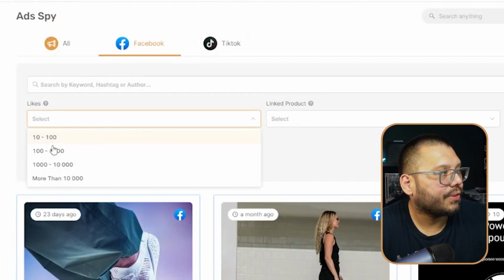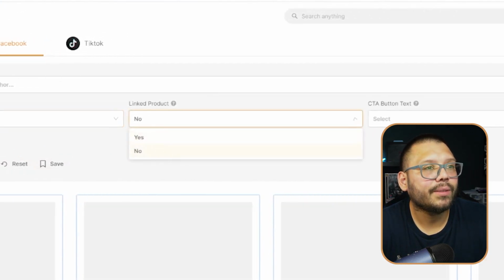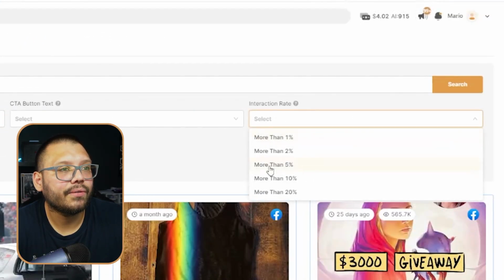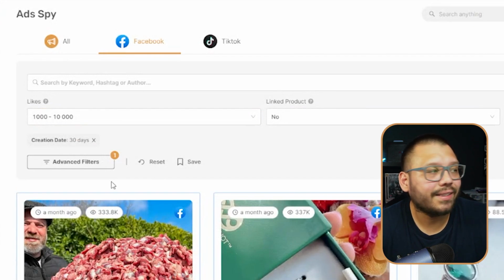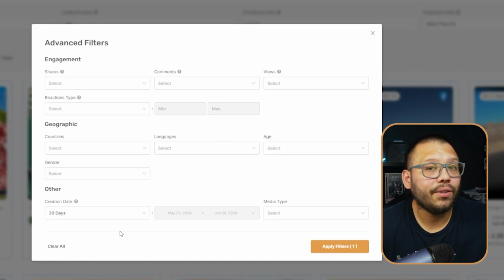So in this case, I'm also going to search for the same thing that we did earlier, 1,000 to 10,000, no linked product, an interaction rate of more than 2%. So once I have that set up, let's go ahead and click on advanced filters. And now you're going to notice one quick difference, or maybe you might not. I didn't notice it at first, but here you can't choose what e-commerce platform you're going to be led to, because typically for the most part, it is going to be Shopify. Although you can get sent to a few other websites, like let's say Target, if it's a Target ad, but if it's a dropshipper, it's going to be Shopify most likely.